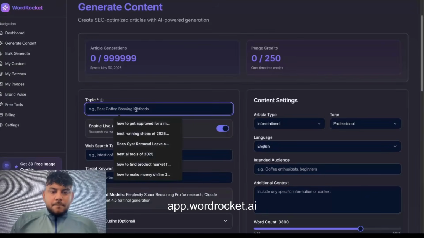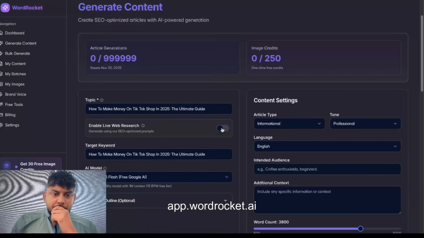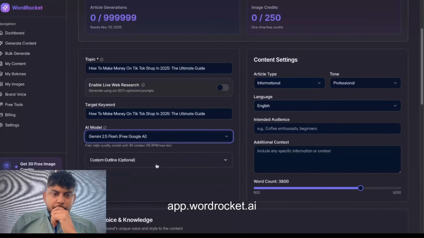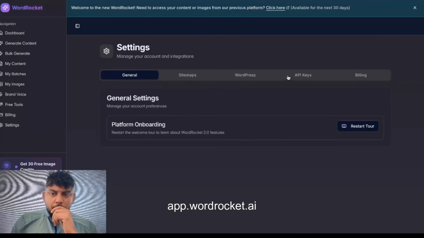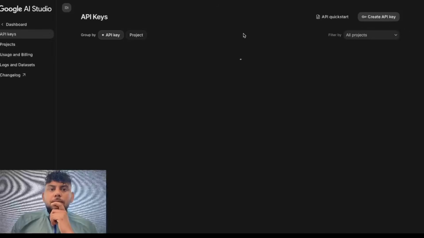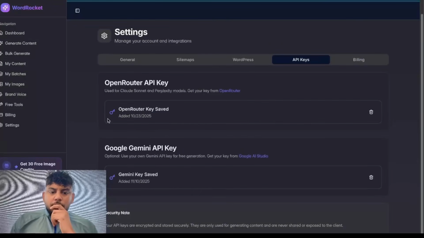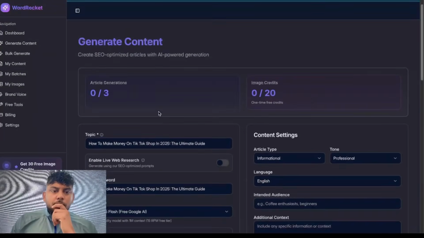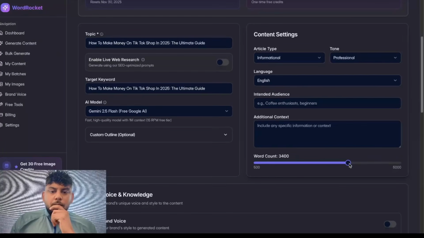Now, if you didn't know, on WordRocket, we have Gemini Flash available. You can use it for completely free. So if you turn off web research and you head over to the AI models, you will see that Gemini 2.5 Flash is available. Head over to Settings, API Keys, and Google's AI Studio, the same module in which we were using to generate content. Grab your API key. Google will give you a free API key, no payment method needed, and pop that in. And now you can generate content for completely free using WordRocket.